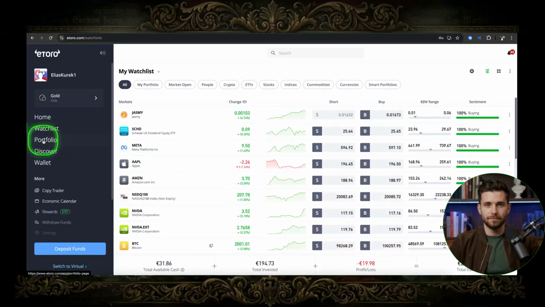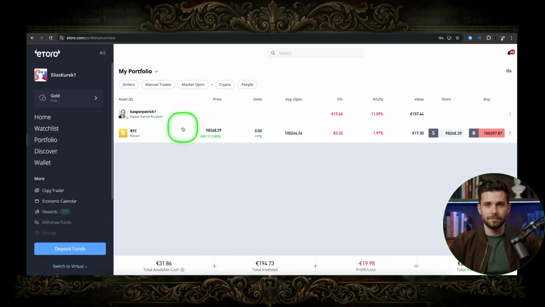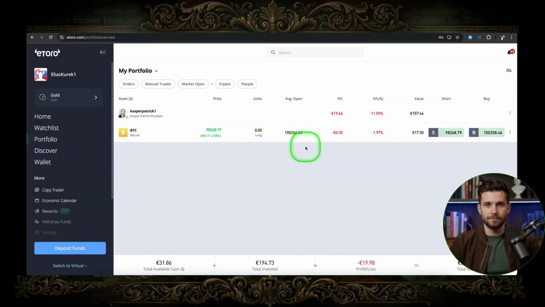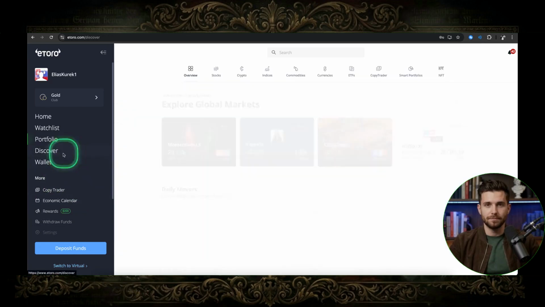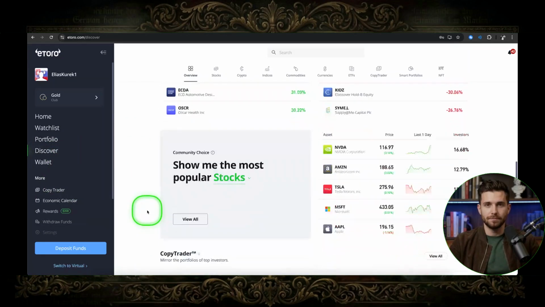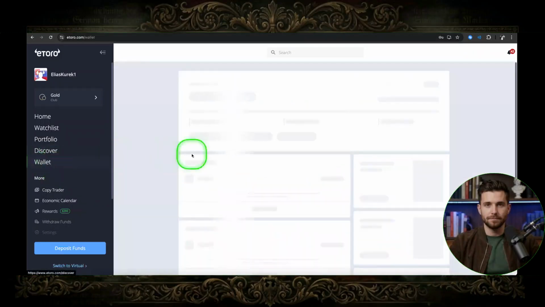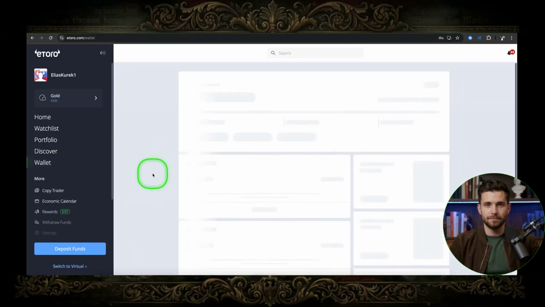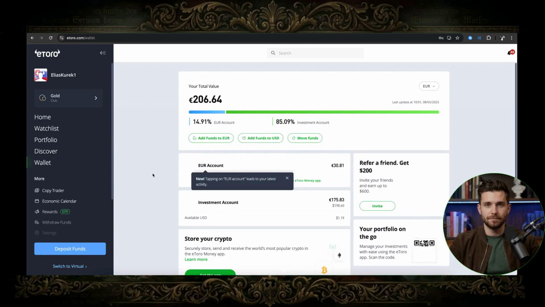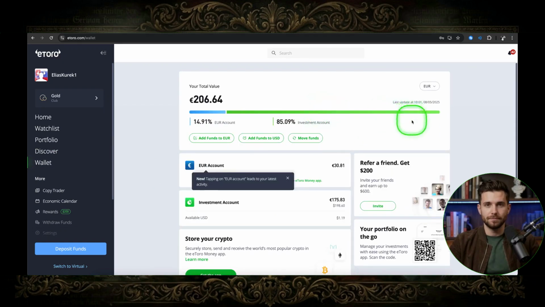From there, head over to the Portfolio section to view all your active investments and see how much money they are currently generating. If you are looking for new opportunities, the Discover tab helps you find fresh stocks and successful investors to follow. Your Wallet section provides a detailed look at your financial settings, showing exactly how much capital is available versus what is currently invested.